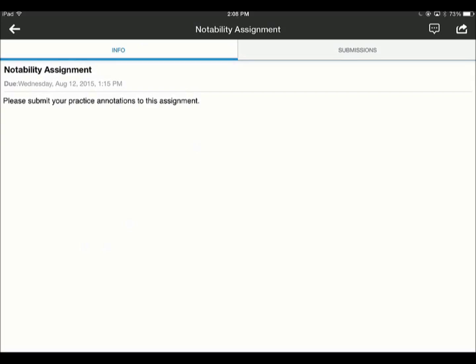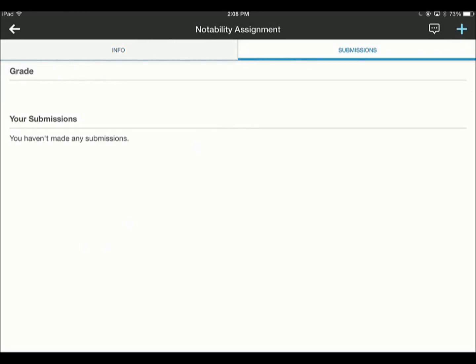In eMod today, Mr. Saladino will ask you to open a PDF that is found in the Materials page to Notability in order to practice the Notability app as well as how to submit an assignment. There are other ways to submit assignments as well. Let's tap the Submissions tab.